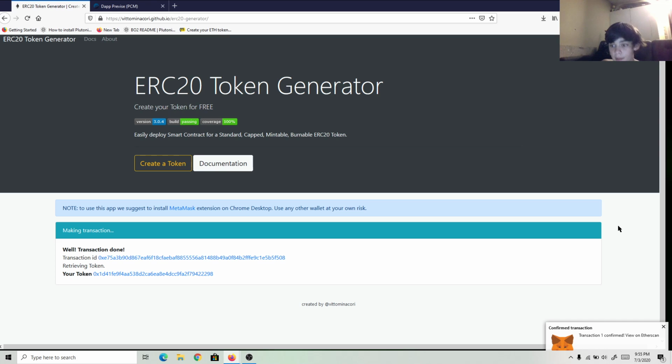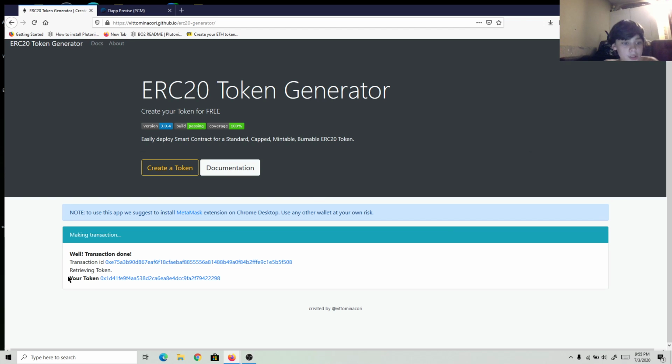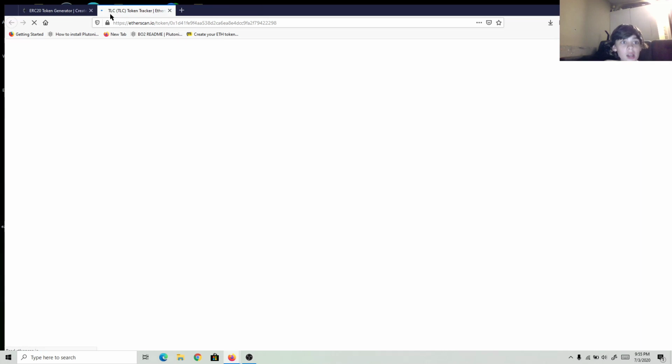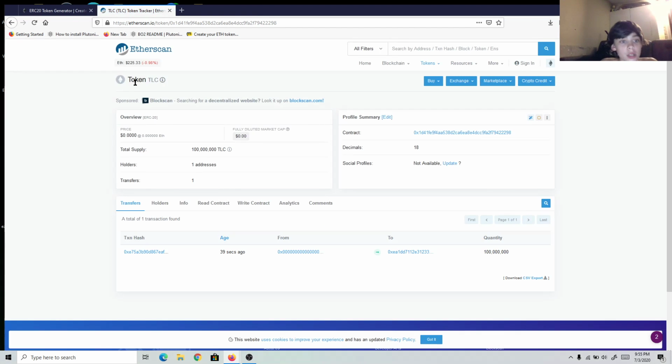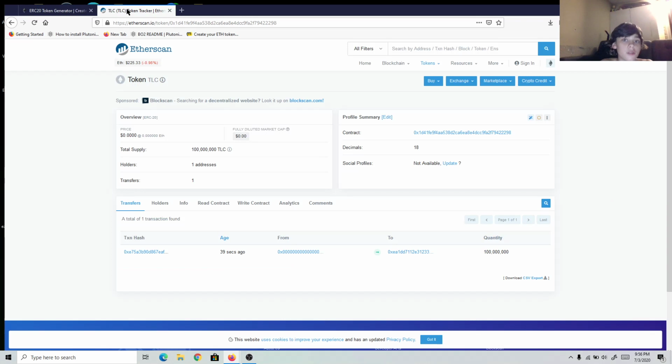Okay guys, so we're back, and as you can see, well, you can't really see, but MetaMask just popped up, and it says confirm transaction. So you see now it says retrieving token, and then it gives you the address for your token. So then we're just going to click on that, and as you can see, we have the TLC token here. TLC, it has everything. I asked for the 100,000 total supply, 18 decimals, one holder, one address, one transfer. Checks out.